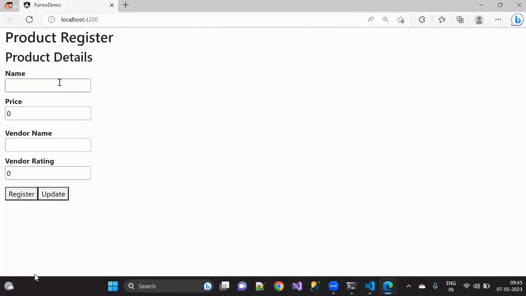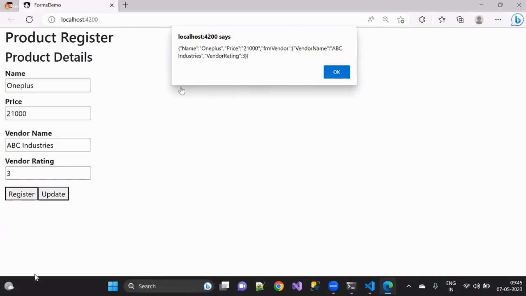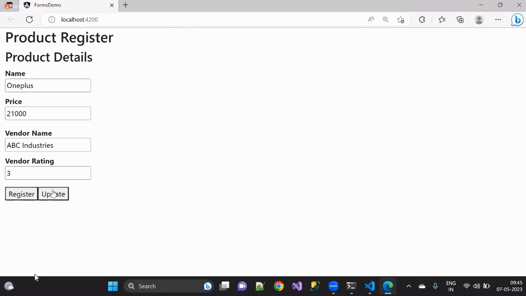Now you can see the user has given the name as OnePlus, and I'm giving 21K as the price, the vendor name is going to be ABC Industries, and the rating is going to be 3. When the user clicks on register, this is how it is going to be: OnePlus, 21K, vendor name and vendor rating. But you can see when the user clicks on update here, is it updated or not? Tell me.